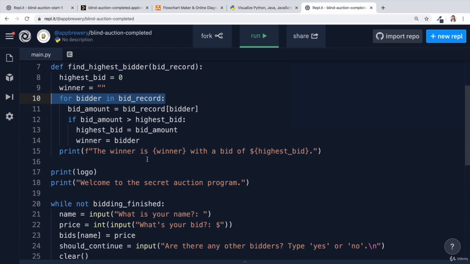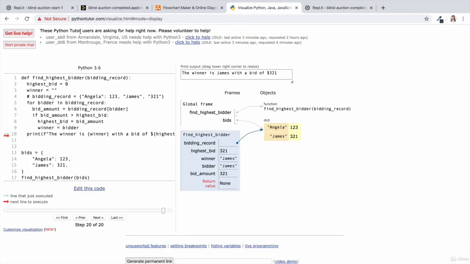So have a look through the completed code and also have a play around with Python Tutor, which is a really great resource for your learning.